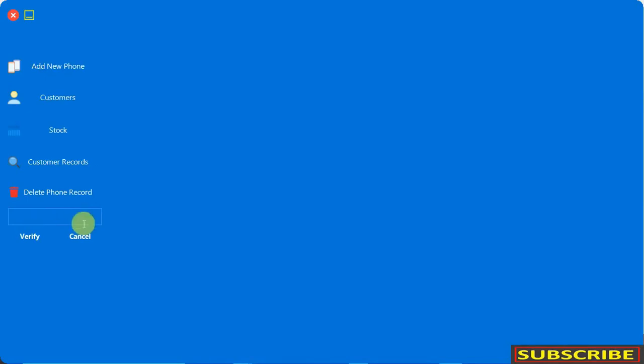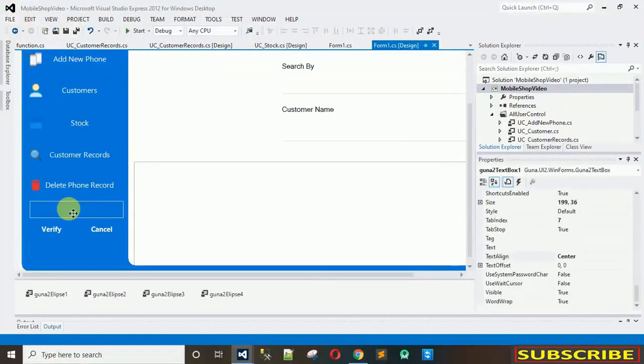Let me remove this. Now what I want is when this form loads, I don't want to show these text boxes, and what I want is when I click on this delete button, then these text boxes need to be visible. So how to do that? For that, first what we have to do is we have to change the design name of these text boxes, and after that I will do something with the coding part. Okay, so let me just select these buttons.